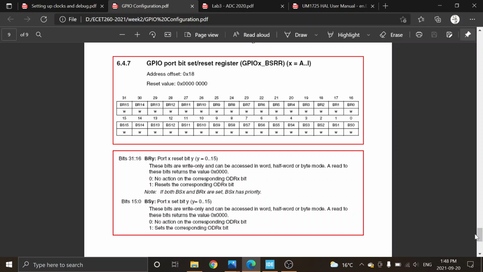It says these bits are write only, 0, no action, and 1 sets the bit. So if I write a 1 here, it sets bit 15 of whatever port. If I write a 1 here, it clears that bit. And the reason they have this one is it's done in one shot, can't be interrupted. Okay? And so you might see some of the APIs used.